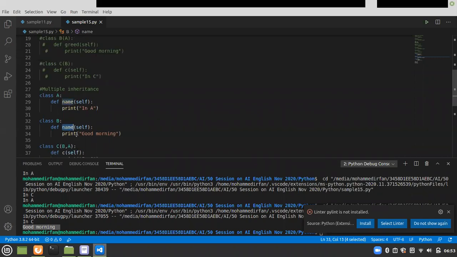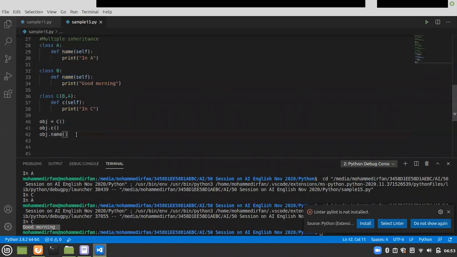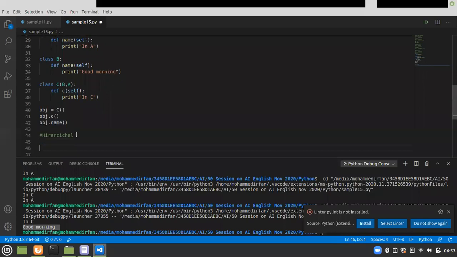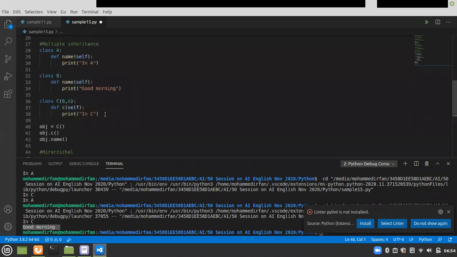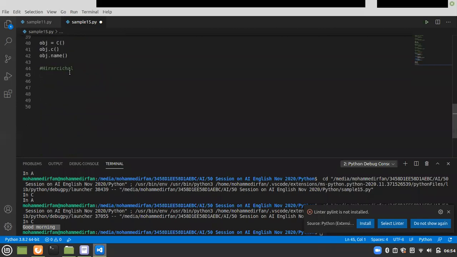Okay, now let's see the other inheritance type. The next inheritance type is hierarchical. Hierarchical inheritance will be like one superclass and two subclasses. This will be hierarchical. Let me copy this. One superclass and multiple subclasses.